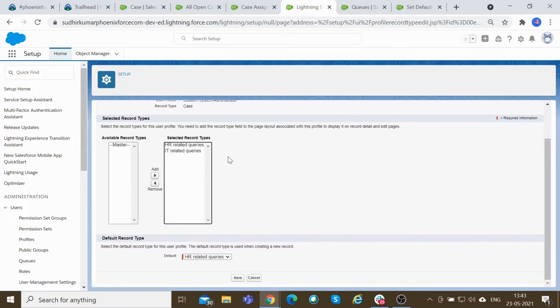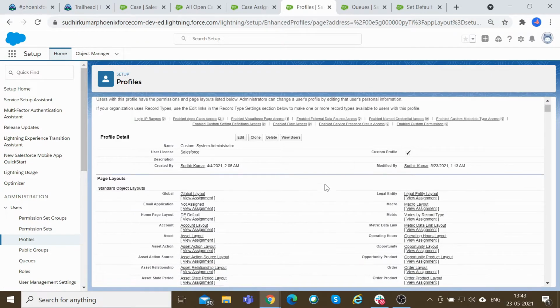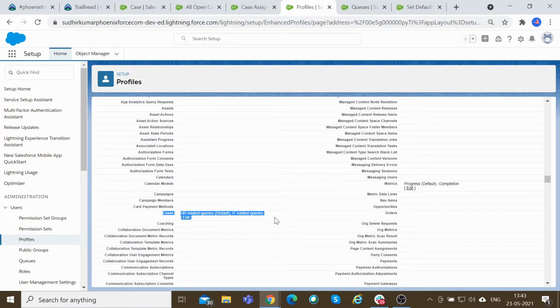So let's bring it into the selected list. And here the default one is HR. Save it. Now if you go back to our setting here, you can see HR related queries become default and IT related queries is not the default one. This is how we assign and default a record type on a user profile.